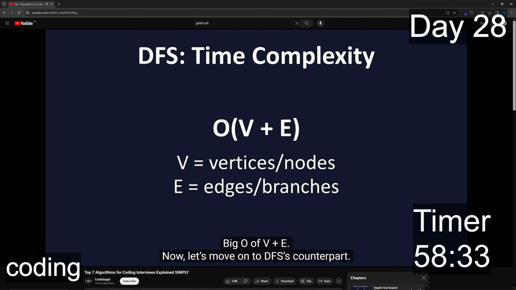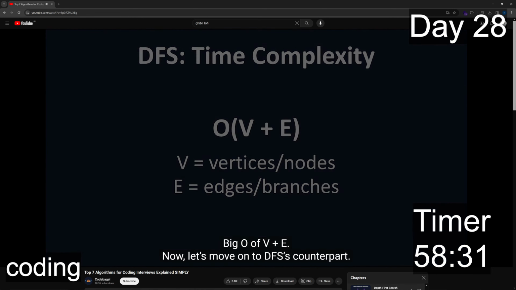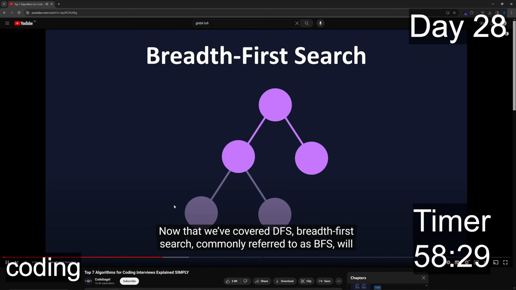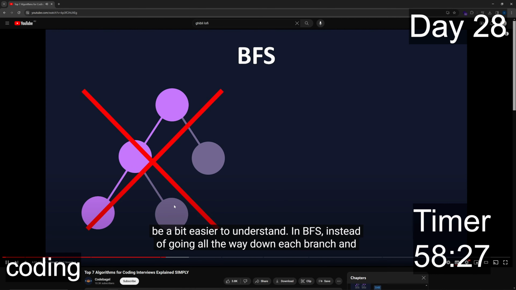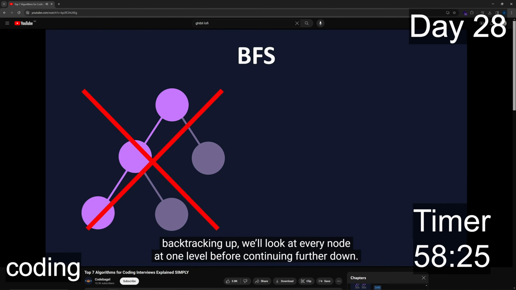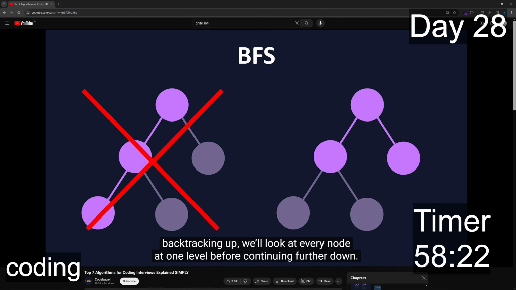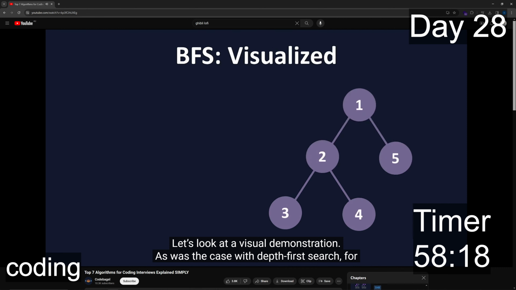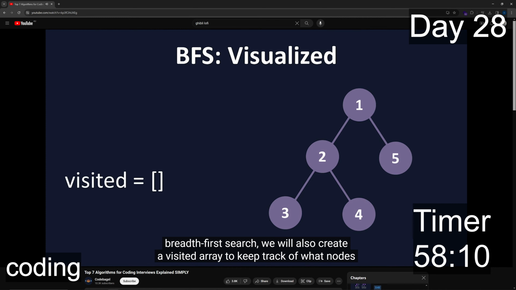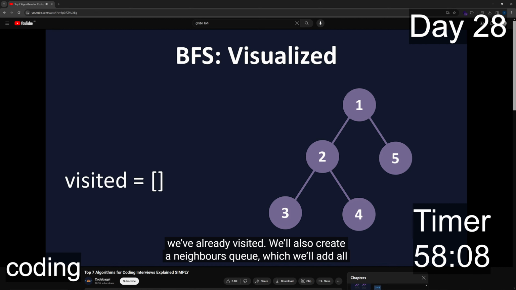Now, let's move on to DFS's counterpart. Breadth first search, called BFS. Instead of going all the way down each branch and backtracking up, we'll look at every node at one level before continuing further down. Let's look at a visual demonstration. As was the case with depth first search, for breadth first search, we will also create a visited array to keep track of what nodes we've already visited.